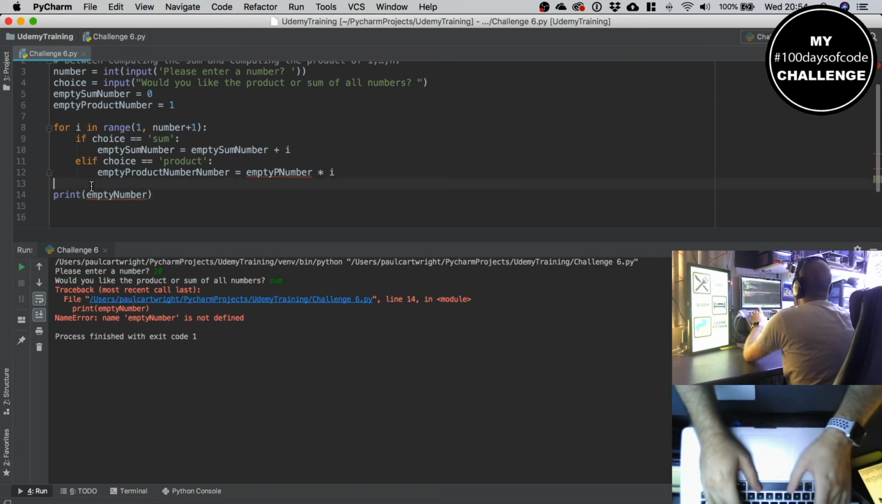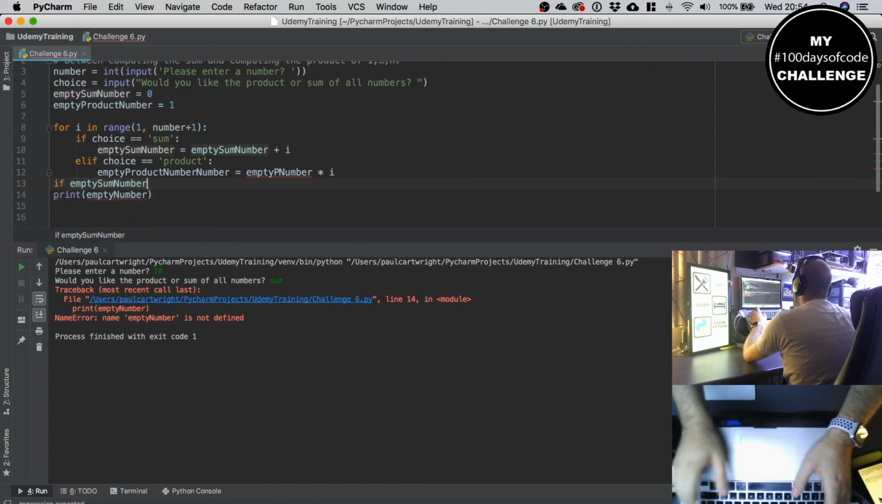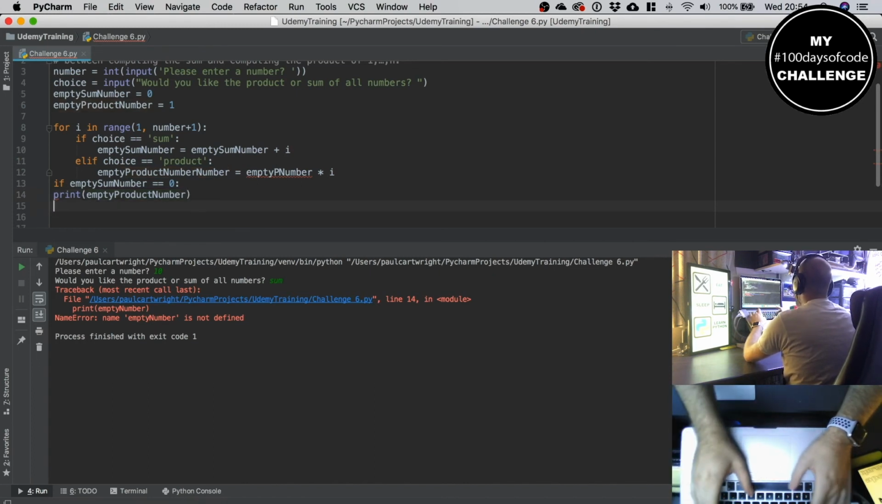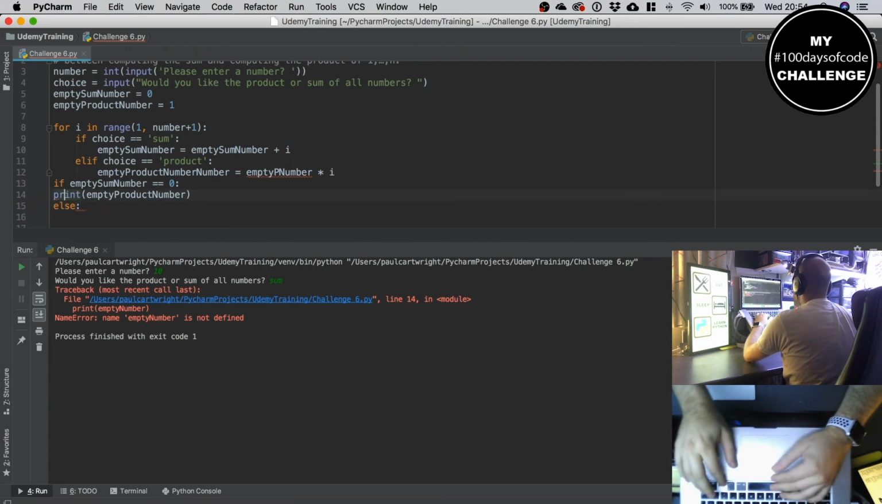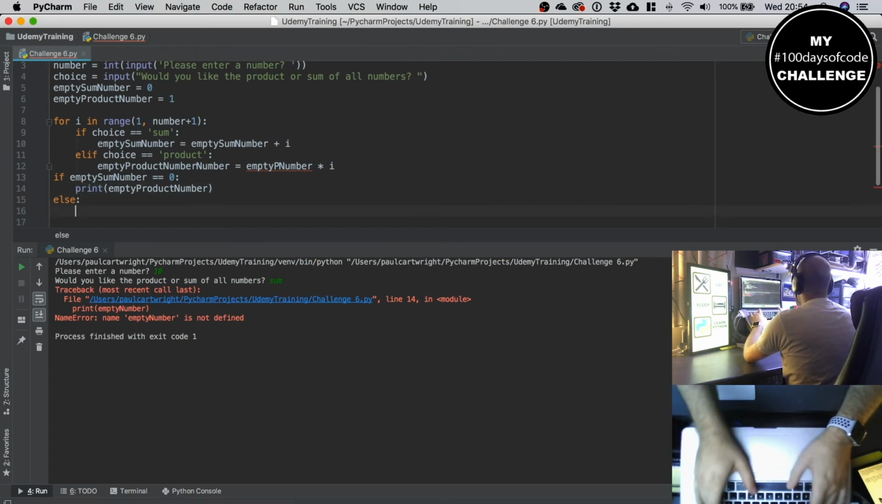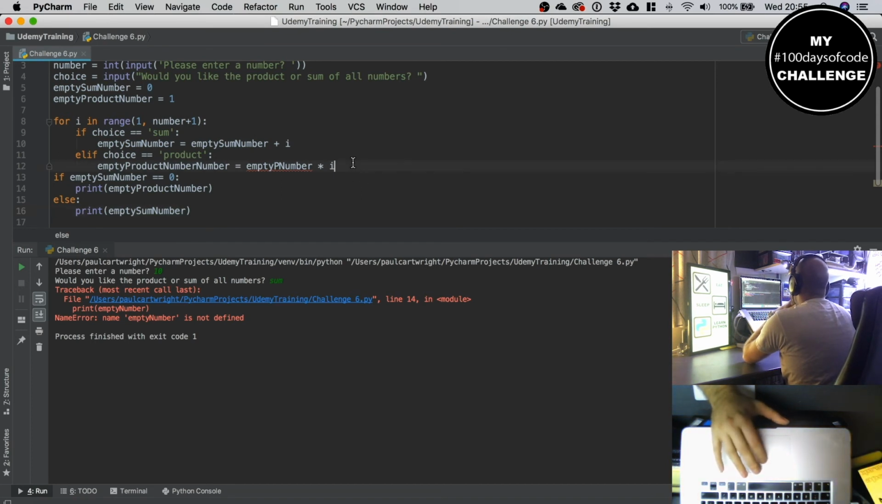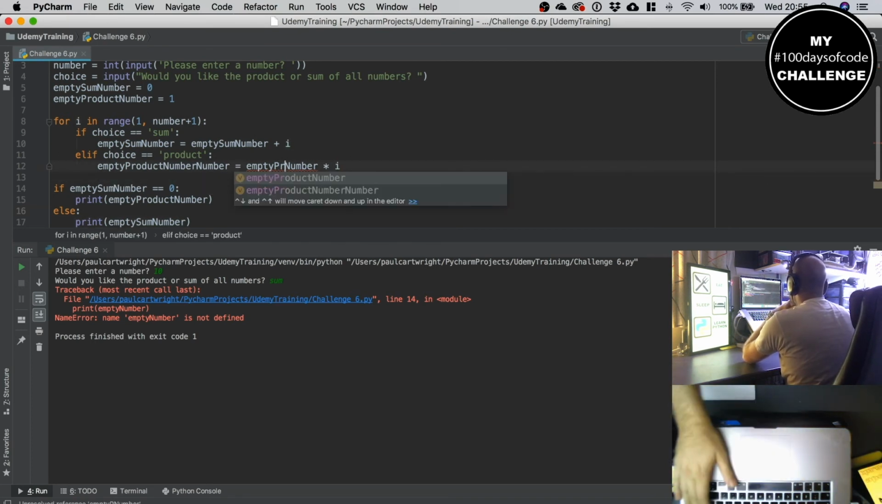Yeah, so you see, I still don't think this is the right way to do it, because I could have if empty sum number equals 0 still, then print empty product number, else, I need to indent that, else print empty sum number. I mean, I think that'll work. Let me sort that out.